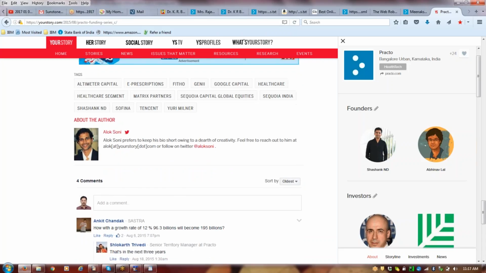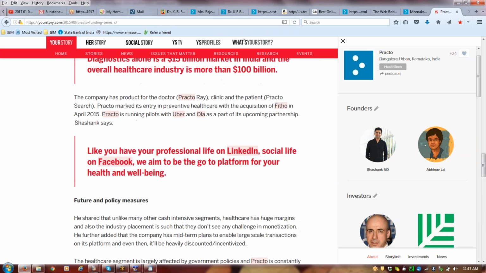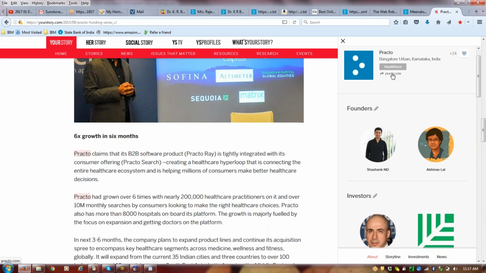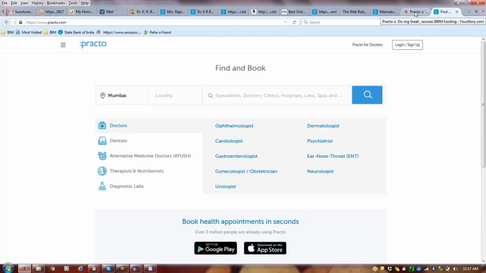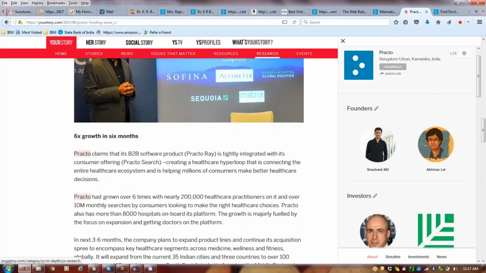So they have given some tags. That's it. They have given the Practo.com link over here. You can see here, this is a Practo homepage. So you can see that in yourstory.com, in one particular section, they have given a profile of Practo itself. That is for the users, not for the search engine. But here they have given the link of Practo. Now this actually enhances Practo's popularity, because in a credible site like yourstory.com, the Practo link is put.